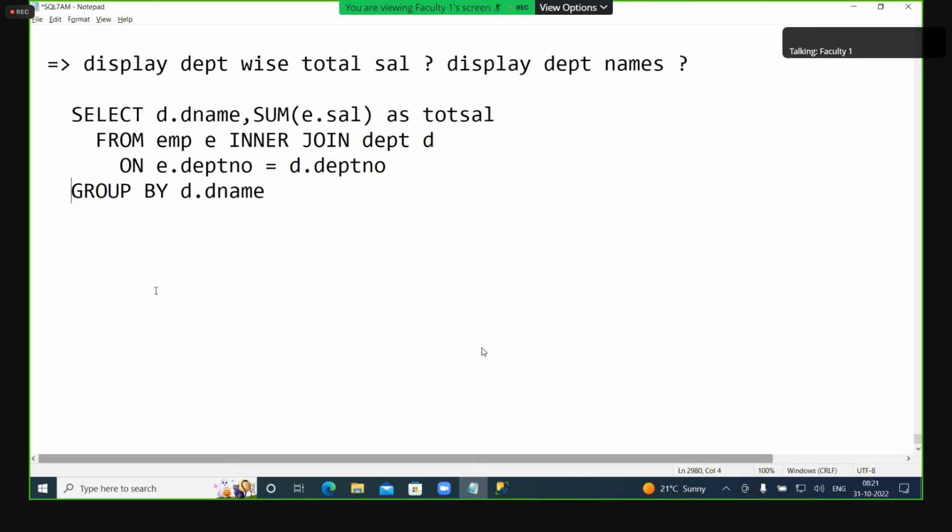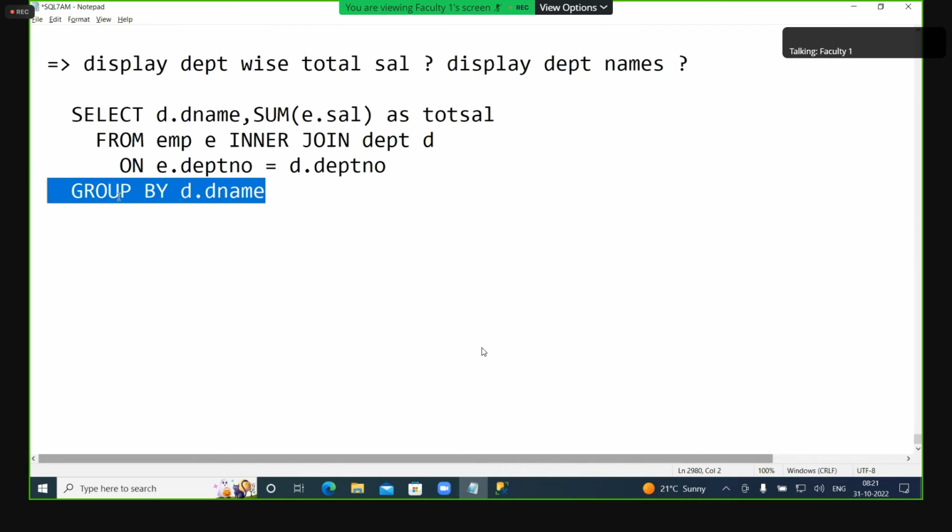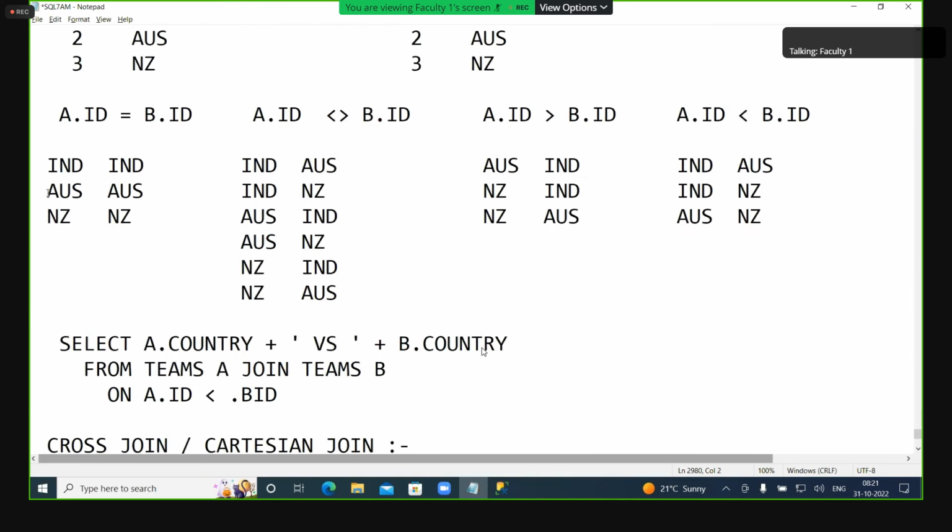Okay, now, how is this executed? First it will do join. Next it will do group by. First it will do join, next it will do group by. See this here.